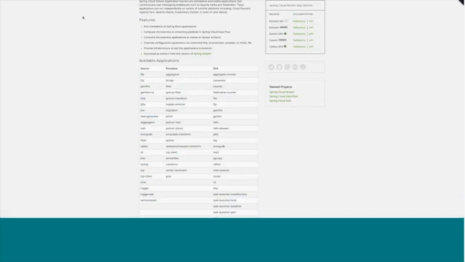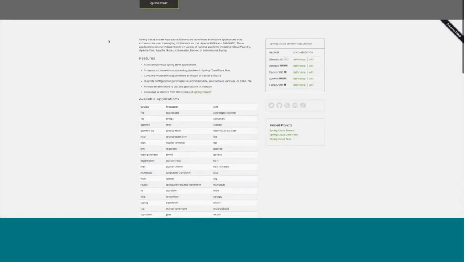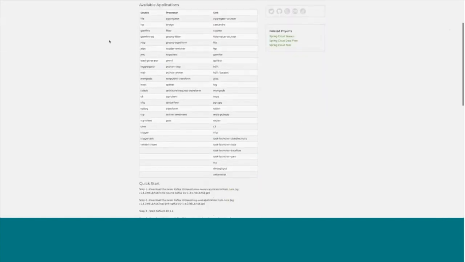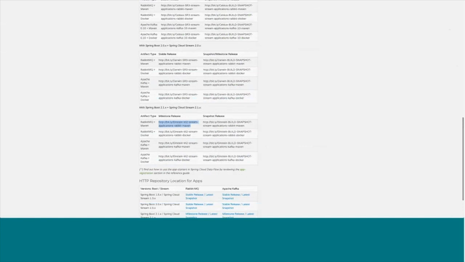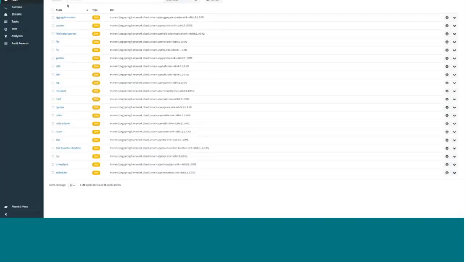If you go to get started, we do provide app starters. Depending on the version of Spring Boot that you're using, there is a URL that you can use. In this case, this one, RabbitMQ plus Maven. All I have to do is go to my applications, add an application, and give the URL. What it does is it downloads all those out-of-the-box apps.